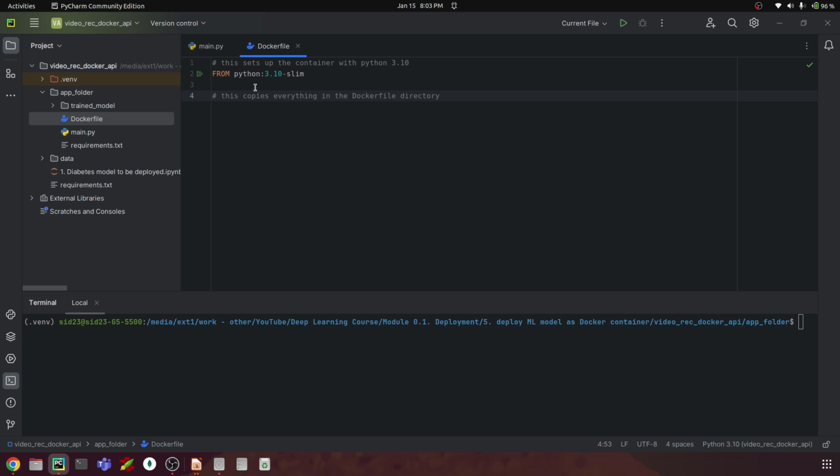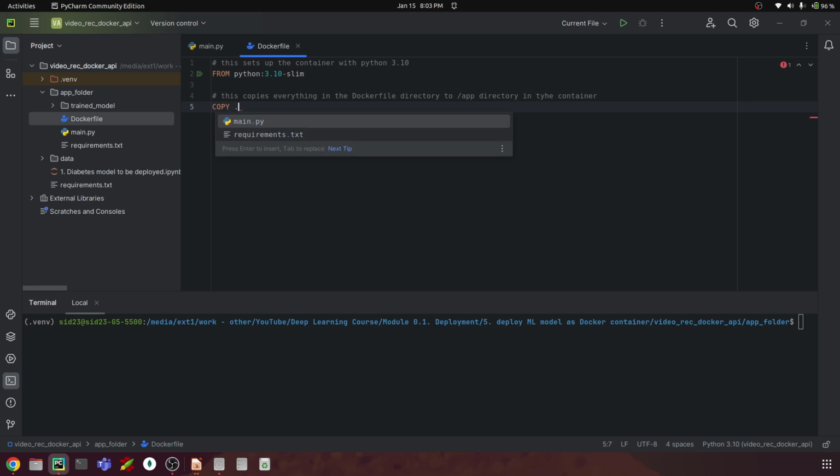When I say Dockerfile, the directory of wherever this Dockerfile is present, copy it to the app directory in the container. So in the container, we will be having a folder called app, and that's where we'll be copying all those files. So I'll say COPY . /app.